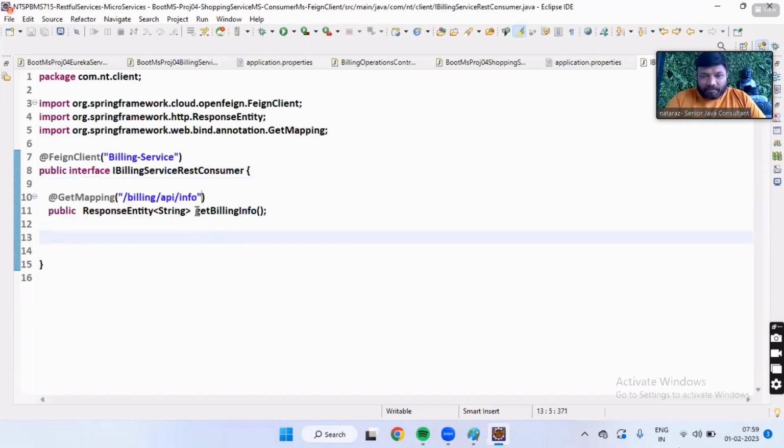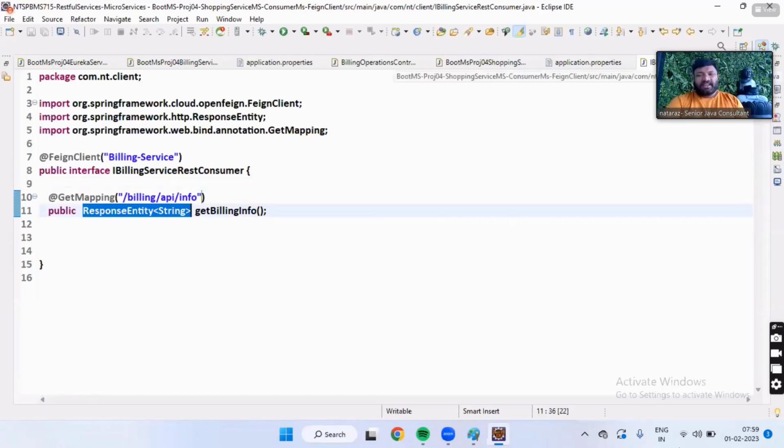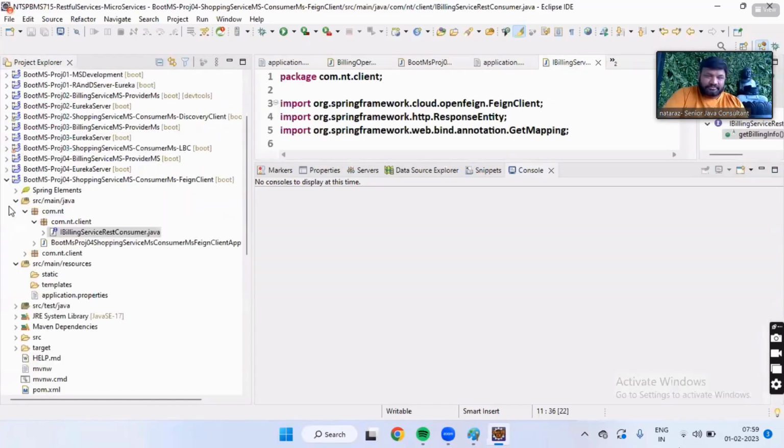When this method is implemented in the in-memory proxy class, will it only get the service instance details, or will it also complete the communication part? It will also complete the communication part and get the results. Is it not interesting? Super. That's why it is called an abstract client.